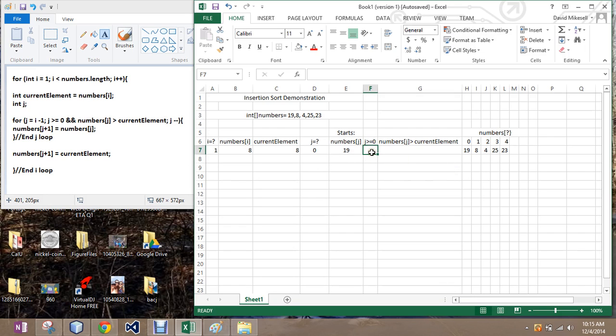So is J greater than or equal to 0? Do a Y for yes. Is the number of J greater than the current element? The answer here is yes. So these two have to switch. And then I'll work through this for 25, 23. J then gets bumped down to -1.